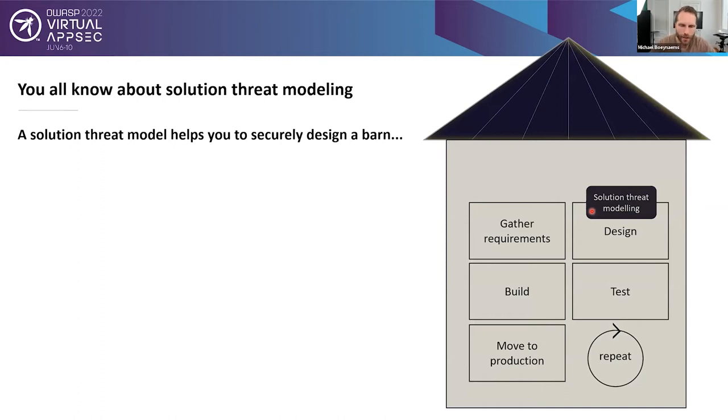And if I may make an analogy with the farming business, I'm not sure if it's a good one, but okay, analogies are always nice. Typically, if you use solution threat modeling, it will help you in designing a barn securely. It will help you in designing a solution, one single solution, securely.